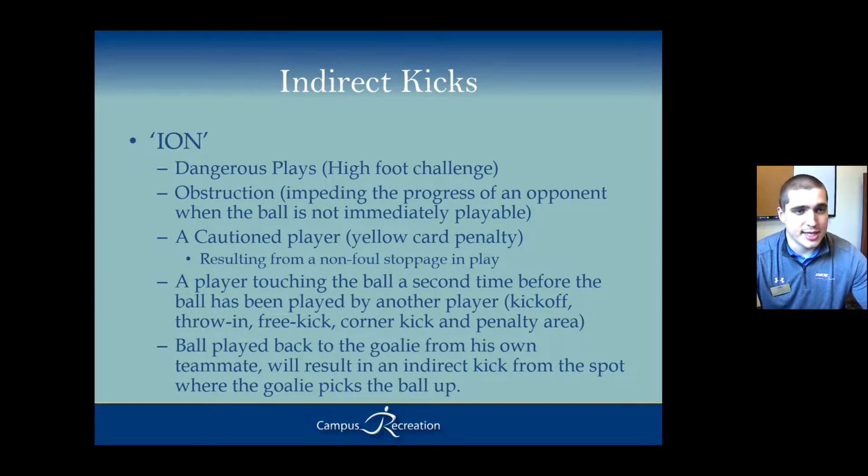A couple more examples of indirect kick: players touching a ball a second time before the ball has been played by another player. So for example, on a direct kick or a kickoff, a player is not allowed to touch it twice in a row. So another good example is a corner kick. A player can't just kick the ball in and then go and play it with their feet. It must touch at least one other player.